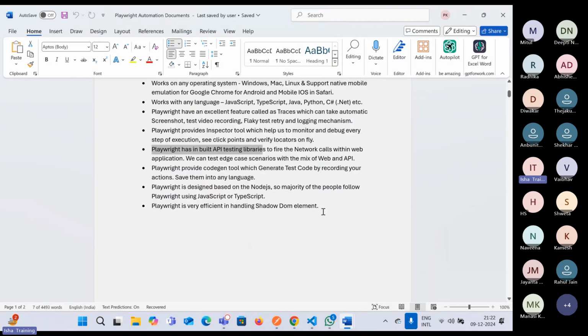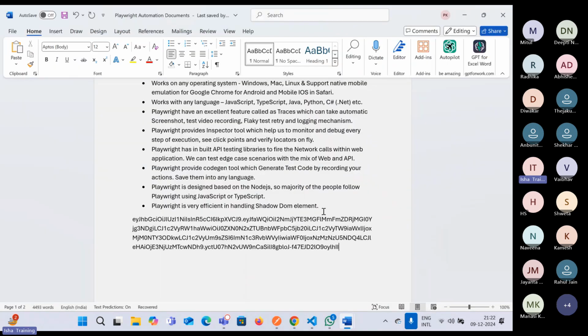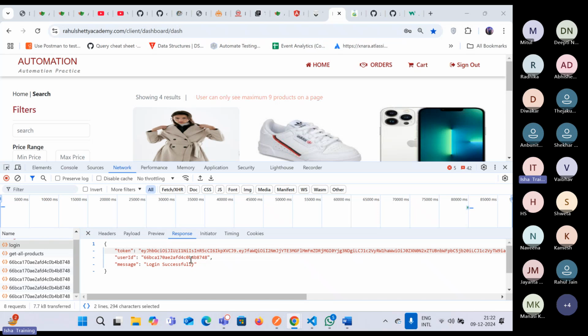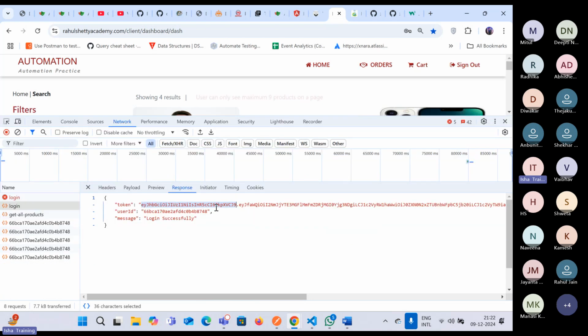Let's store it somewhere over here. This is the token that it has generated. And by using this token, now every time it will be able to identify what the user is trying to do and whether this user has been authenticated or not.